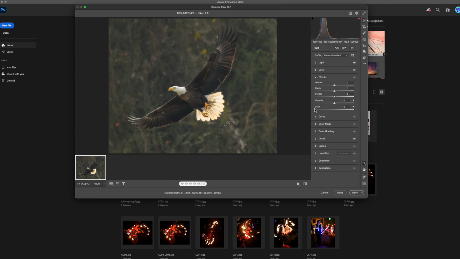The next thing I'm going to do is come into effects. And the ones I'm going to talk about here are texture, clarity, dehaze, vignette, and I'm not going to deal with grain too much. There's other ways to add grain to the photo other than doing this.